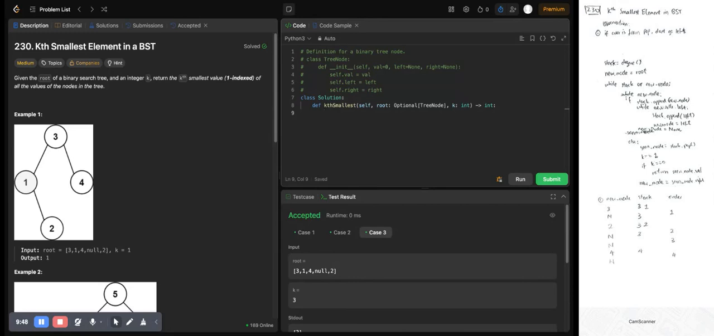Then we check while stack, and new node. Then while new node. Well, new node. Let's see.